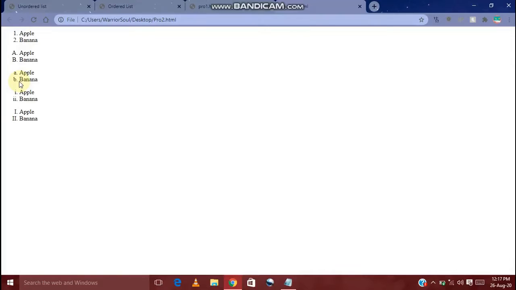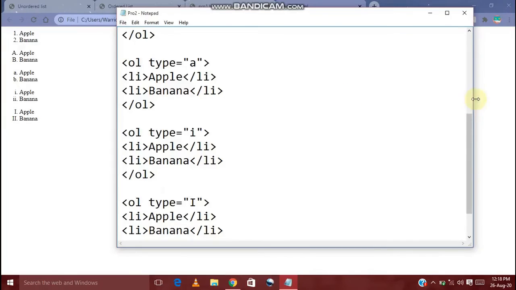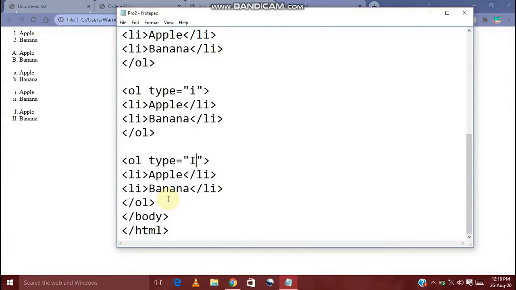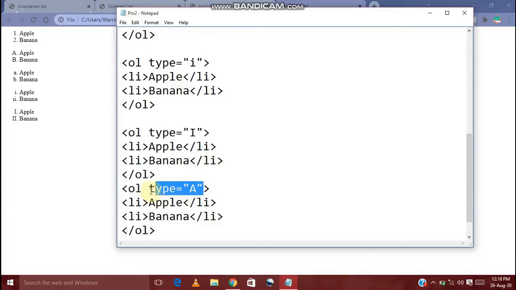Suppose the list which you are seeing currently is starting from 1 and 2, or A or B. If I want my list to start from 50 or 51 or some random number, I can do that. How do you do that? Again, go to your program and paste the code that you have copied.